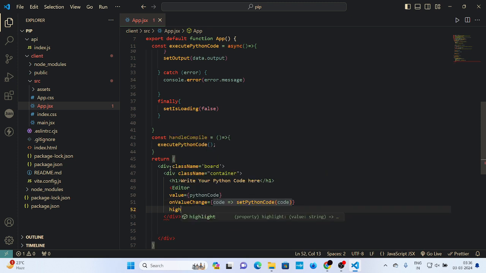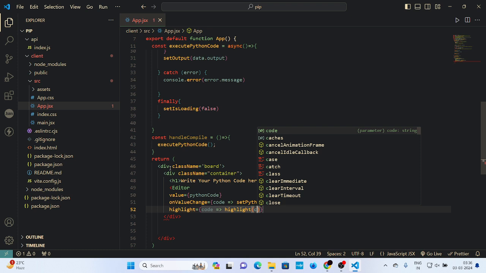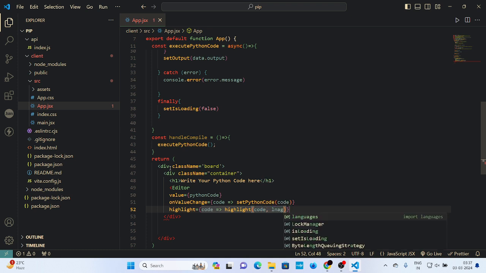Then highlight is basically code highlight. So first thing is code, second thing is the languages.js. Second step is placeholder. Let's write a placeholder, maybe I'll write: enter Python code here.